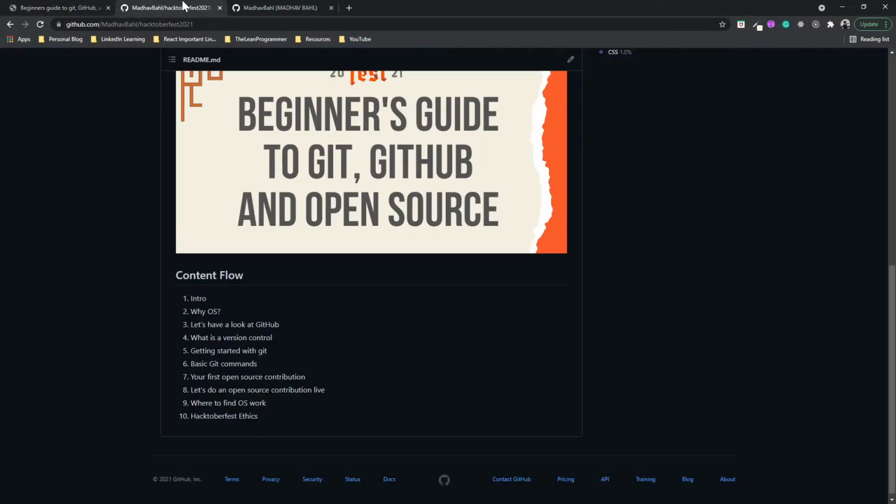So giving you a quick overview of what we are going to discuss in this series, it is going to be divided into around 10 videos where we are going to discuss why we care about open source and why open source could be beneficial for you. Then we are going to have a look at GitHub, how GitHub looks and what all features it can provide you. Then we are going to look at what is version control, what we mean by version control, and then we are going to discuss Git.